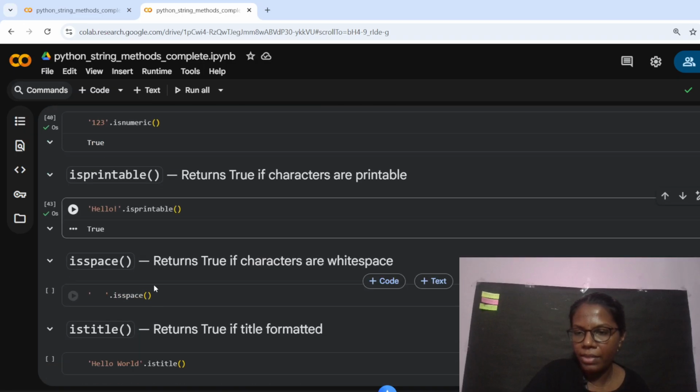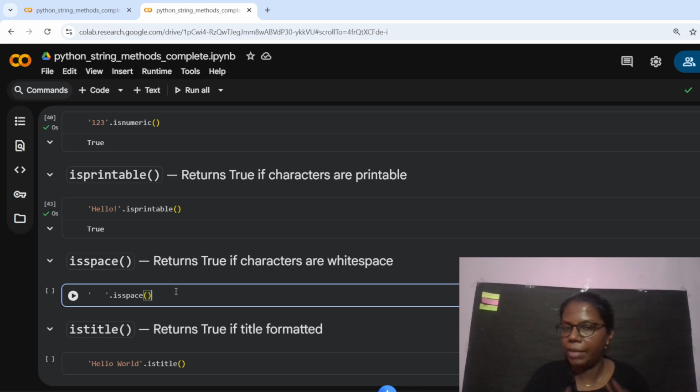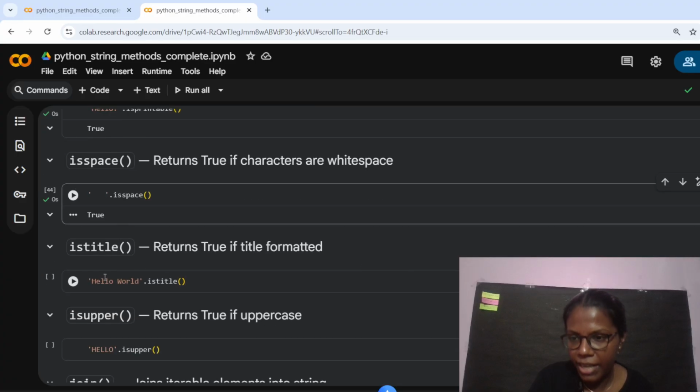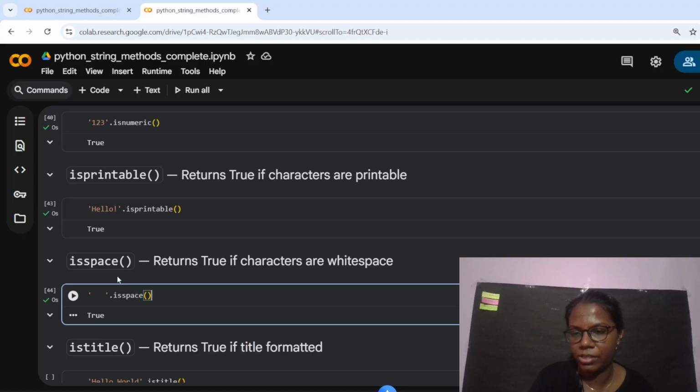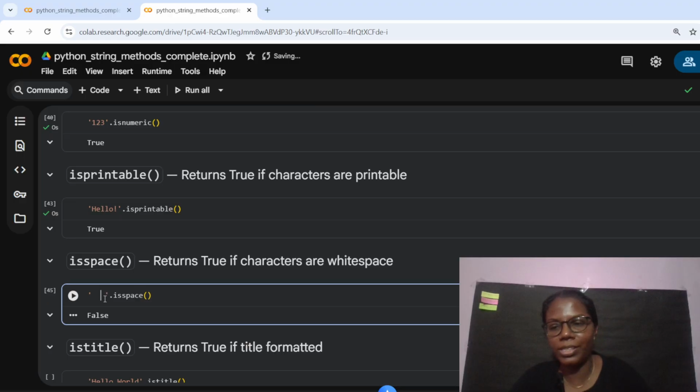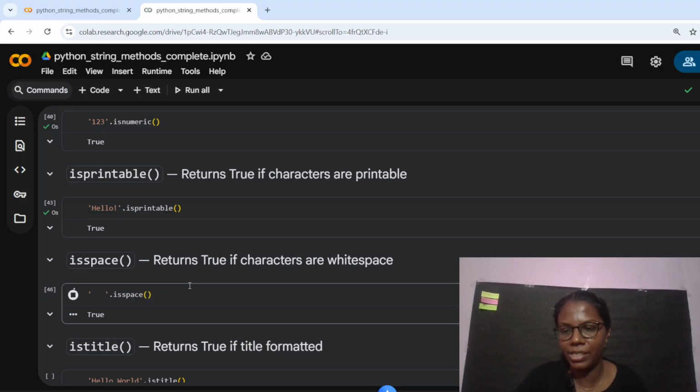Next, which we have is space. The name clearly explains the purpose of this string method. It will check if it has only spaces. So here we just created a string full of spaces. So the output is true. Even if it has any characters, it might be A or something, it would throw false as an output. That is how space in string methods works.